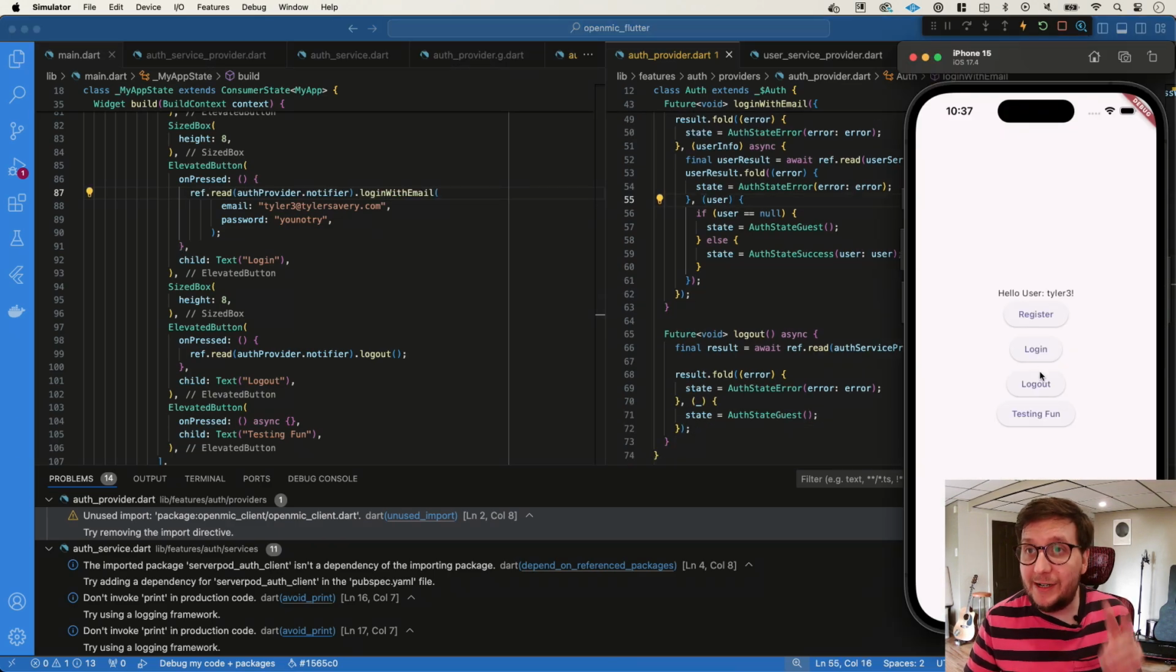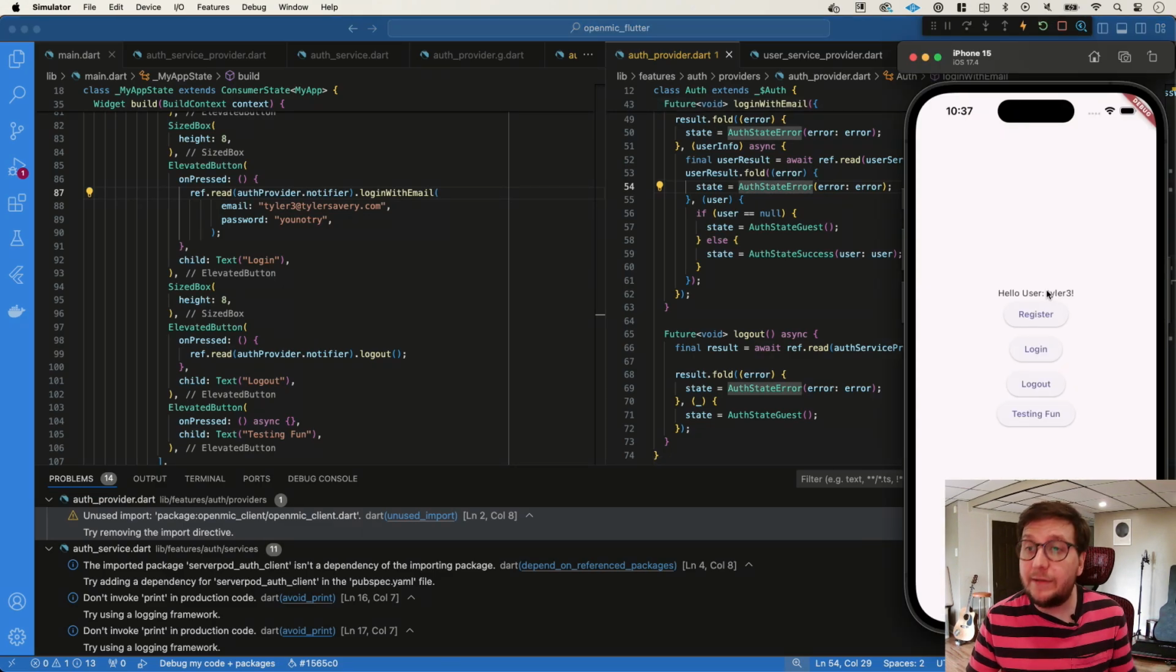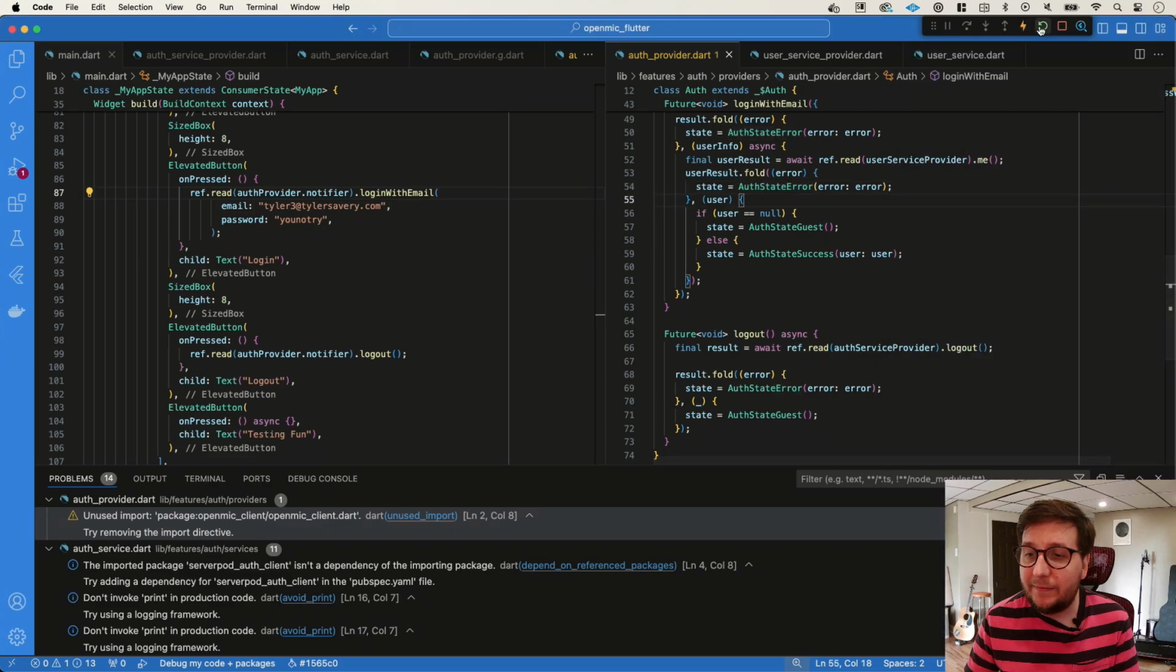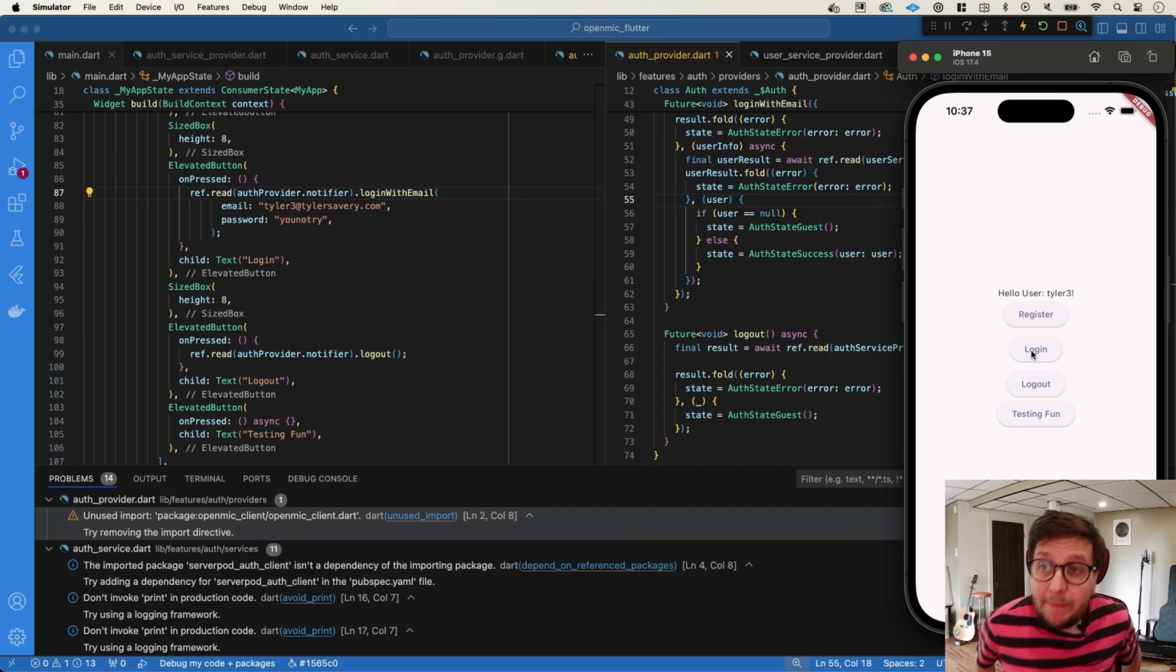Okay, so let's just try this out. I'm going to click, we're going to hope, click log out. I'm now a guest. I click log in. I'm now this. If I do just a green arrow refresh, we'll see I'm still logged in, and that's just Serverpod taking care of us. If I log out and refresh, we're still a guest. So that's great.